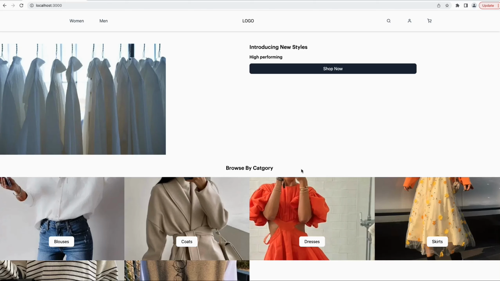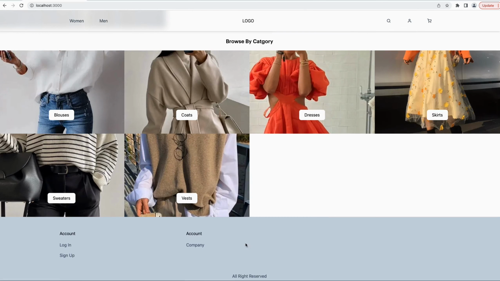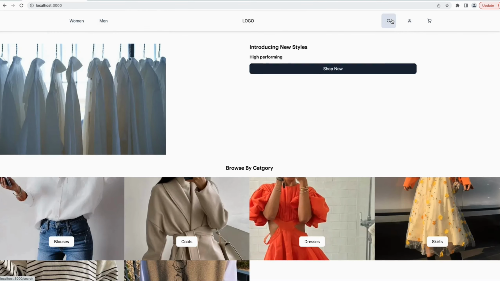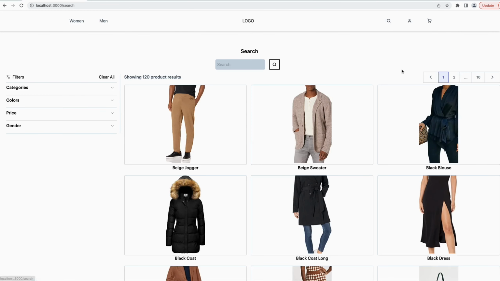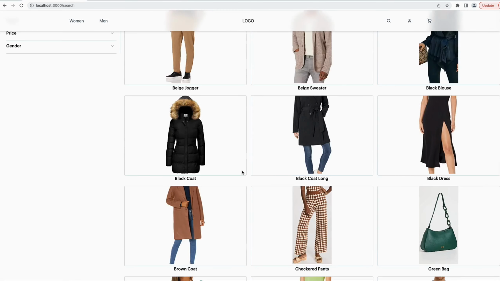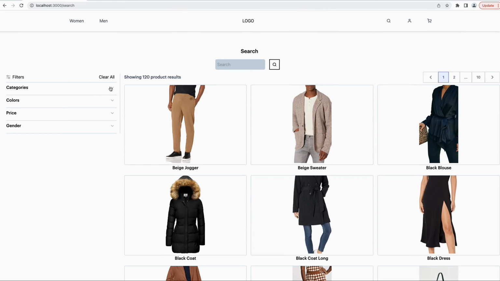In this tutorial, we're gonna build an e-commerce app. We're gonna start off by building some of these components for our landing page, and then afterwards we're gonna move on to our search page. This is where we see all the products. On the left-hand side, we also have these different kinds of filters.